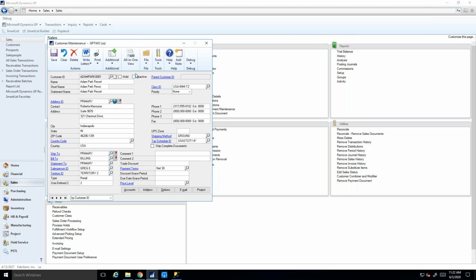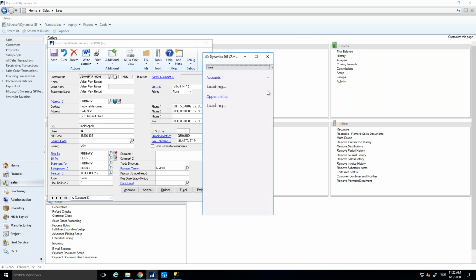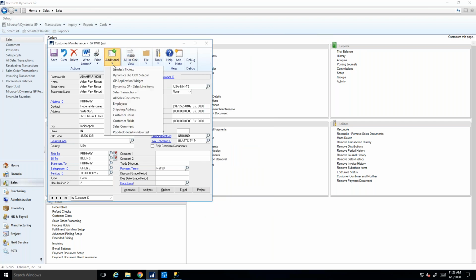And that is I can attach Popdock windows to anywhere inside of GP that I want. So if I wanted to see some live information coming from CRM, same kind of thing on this customer, right? I can see some information coming from the account, or in this case, I have the opportunities that are pulling for Adam Park. So this is coming live from my CRM system. I can see that there's 3 opportunities, and here's all that information. So without having to leave my GP system in this case, I can see that extra data, and it's all powered by Popdock.